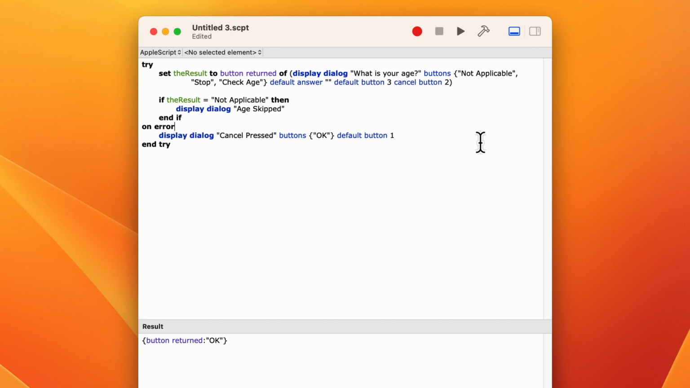and it tells us age skipped, which is great. So setting the value of the button returned to a variable is very handy, because then I can also compare the result to check age and do whatever code that I need to do there. I don't have to check for stop, because stop is identified as a cancel button, and the on error tells us that I hit stop. I should change cancel to stop.